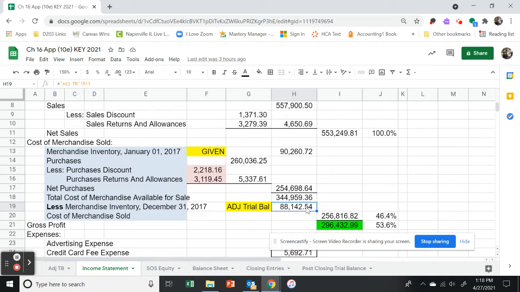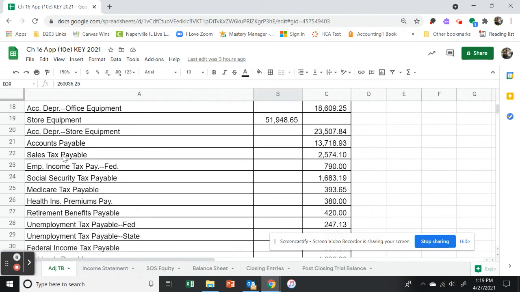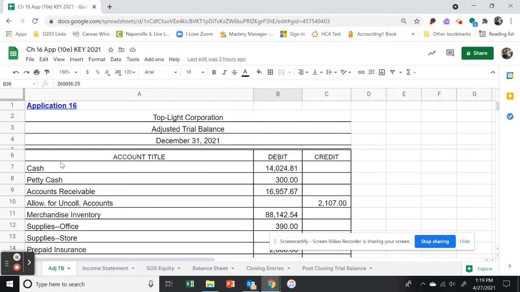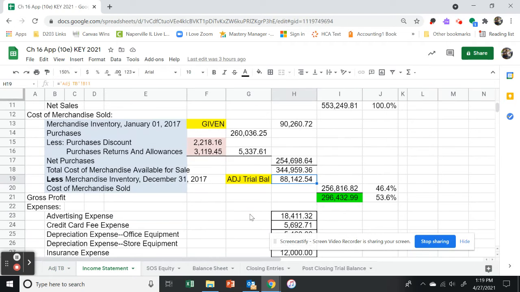Okay, so this 88,142.54 comes from the adjusted trial balance. I wrote that in here for you. It's way up top. There it is. Merchandise inventory, 88,142.54. Okay. All right, so that is the tricky part.